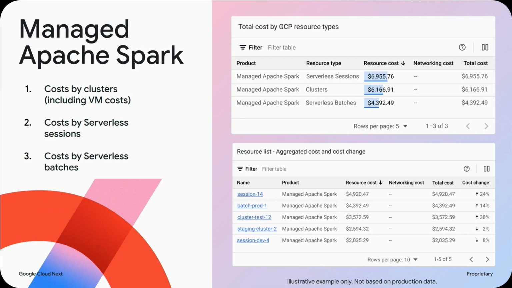Managed Apache Spark. If you've used Dataproc, then you know that it can be pretty painful to collect all the costs across Dataproc because it can span multiple product SKUs. We're taking that pain away with Cloud Optimize, and now giving you a seamless way to see your granular costs at the Dataproc cluster, session, and batch level. We automatically include any of the GCE VMs that are created under the hood by Dataproc so that you can see all your costs in one place right out of the box.